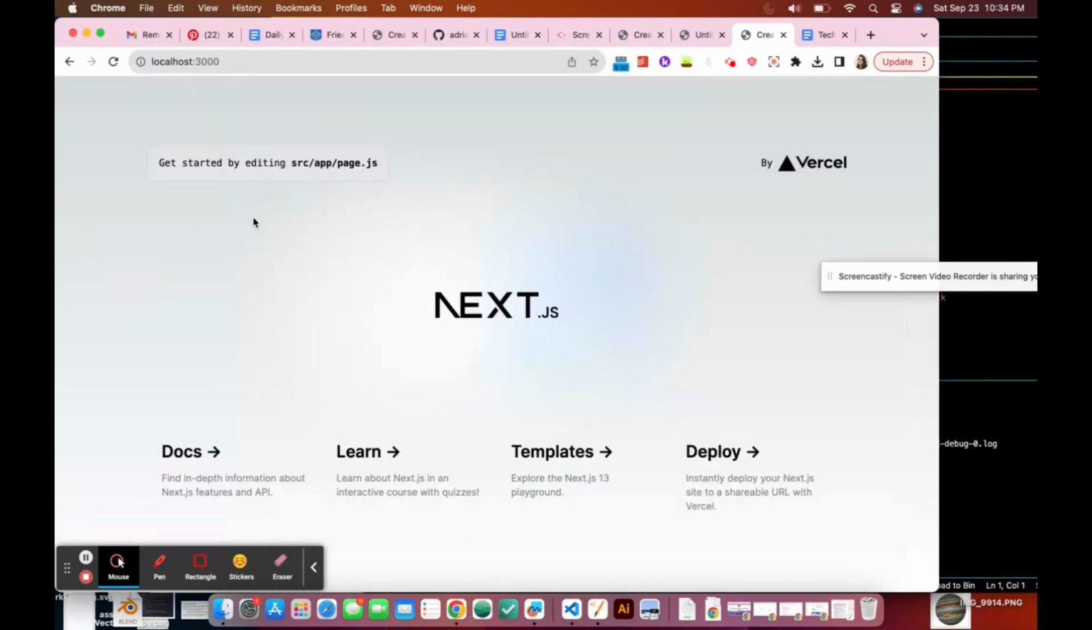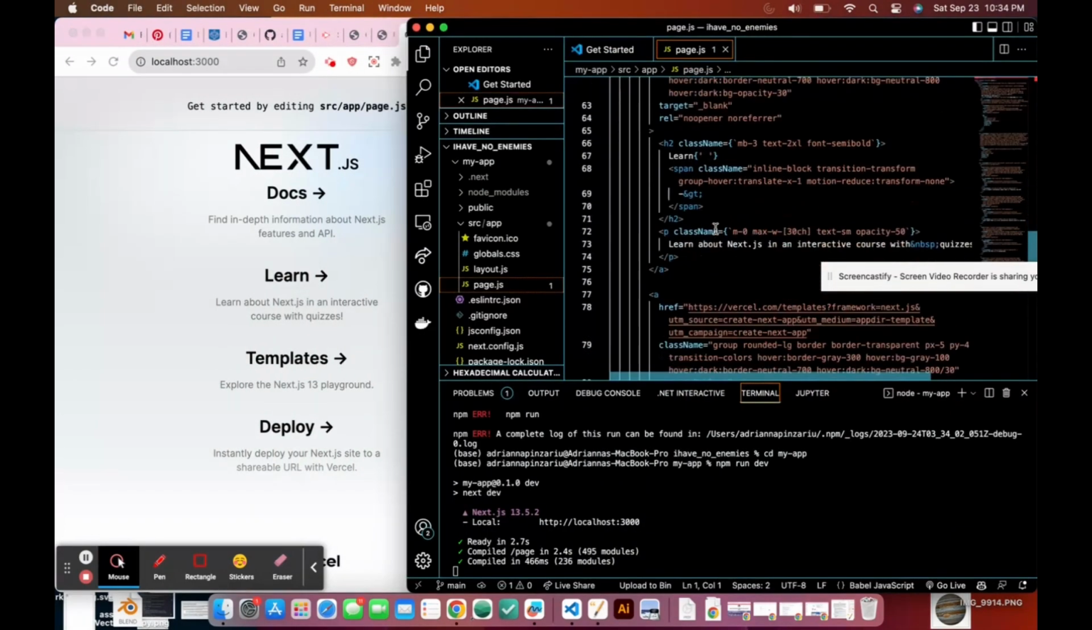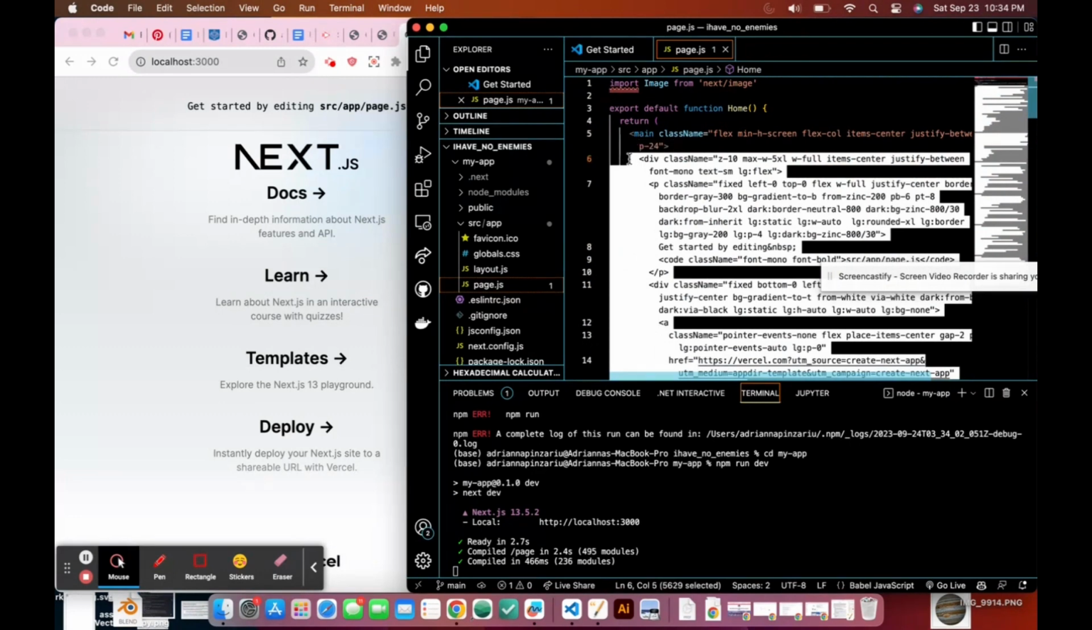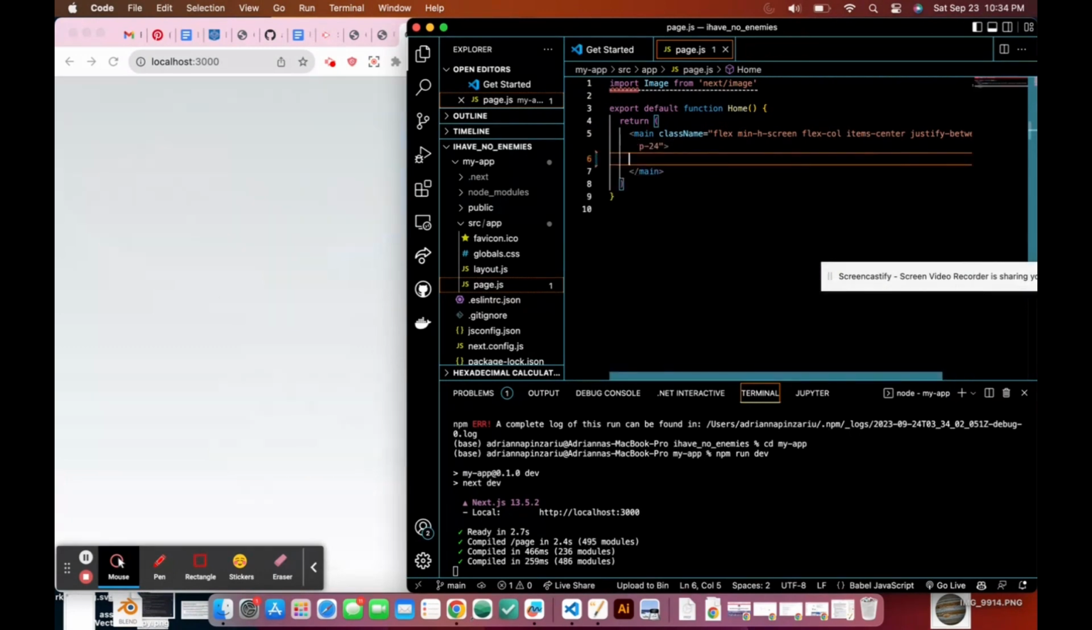You will see a Next.js page and be confused. To remove this, start the project. Go to the page.js file in the source folder and delete everything between the main tags. All the code there is boilerplate and not very useful.